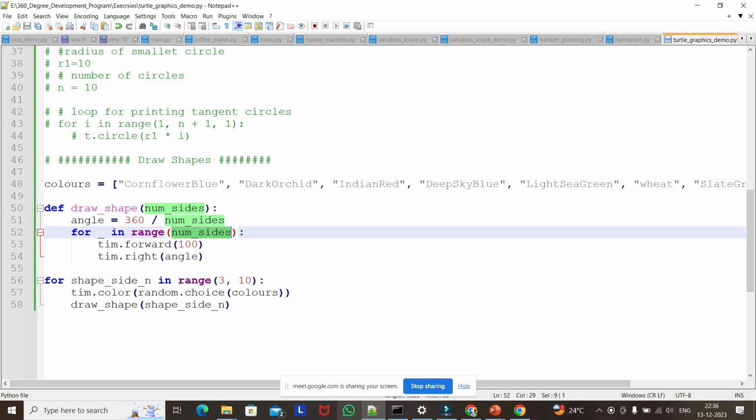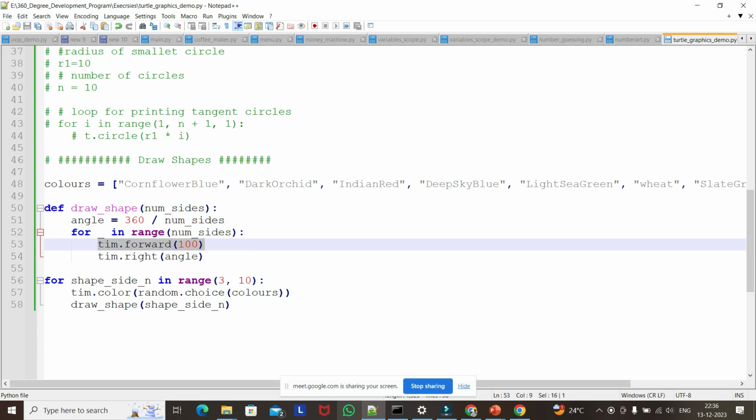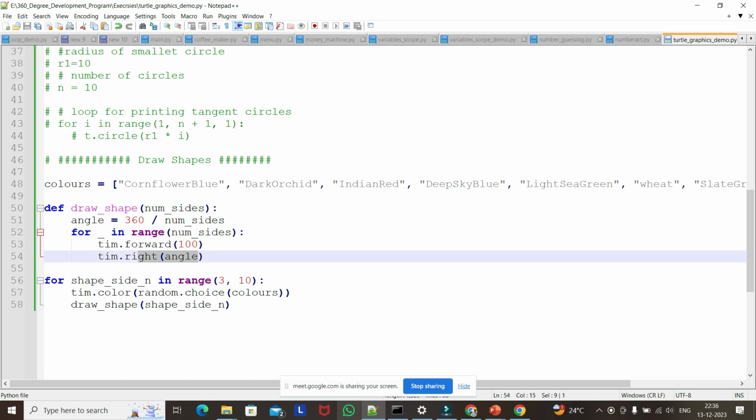So it will draw the angle we are calculating here. For example, if it is 4, it will draw 4 times. So it will repeat 4 times. If it is 5, it will repeat 5 times. The same, but the angle will be different.